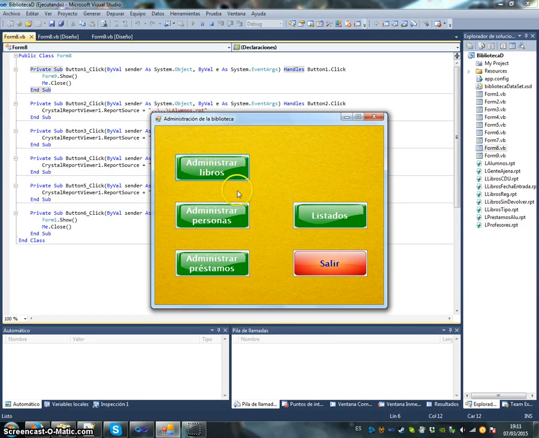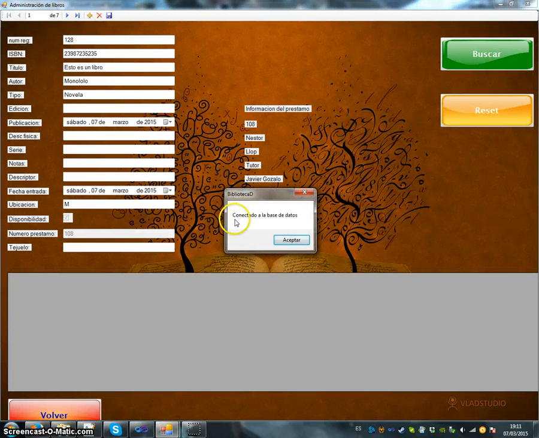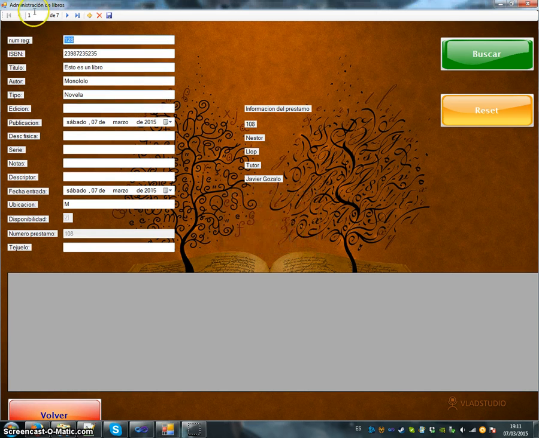First of all, I am going to show you the book administration. As you can see here, we always are connected to the database. Now, here we have the fields of a book on our database. As you can see, we can move around the registers. And if you see here, we have some information about the loan book.